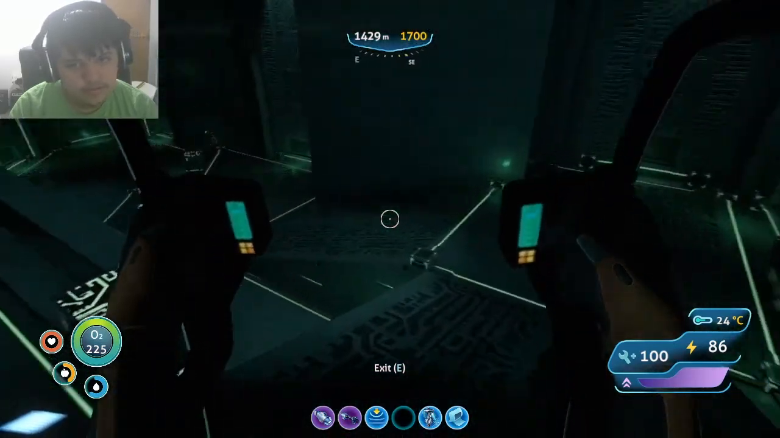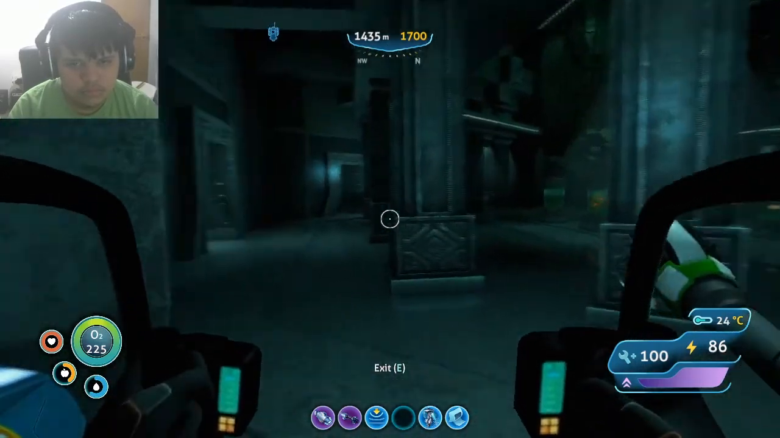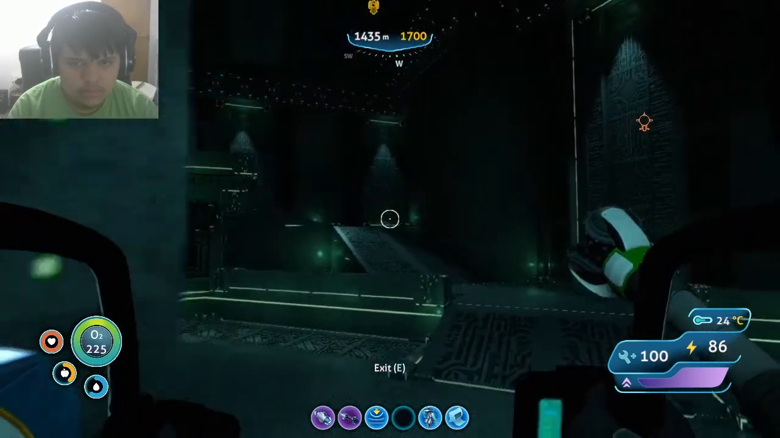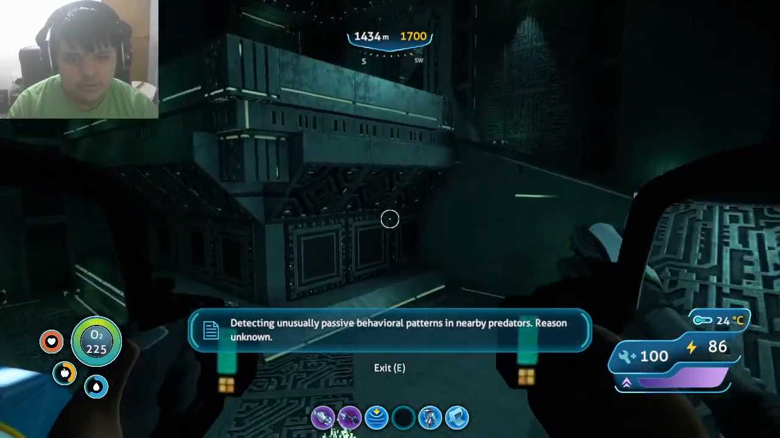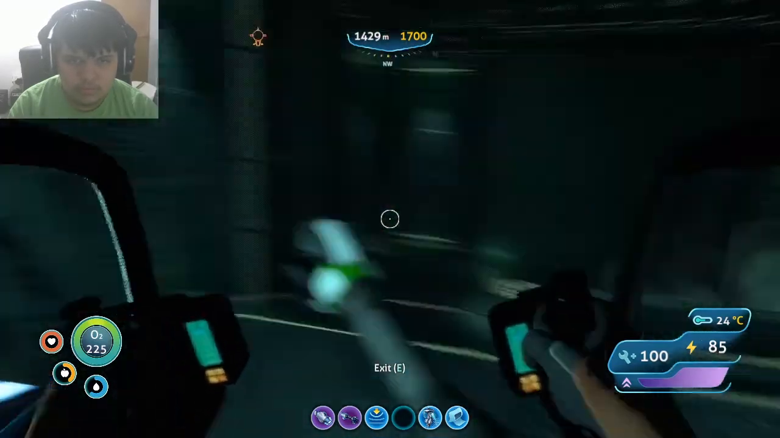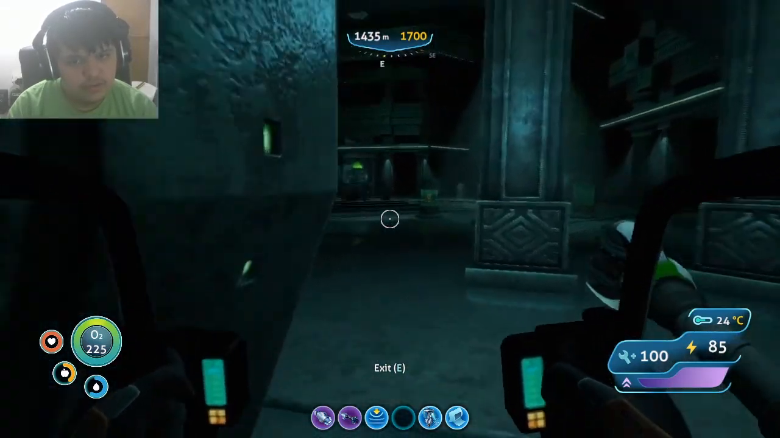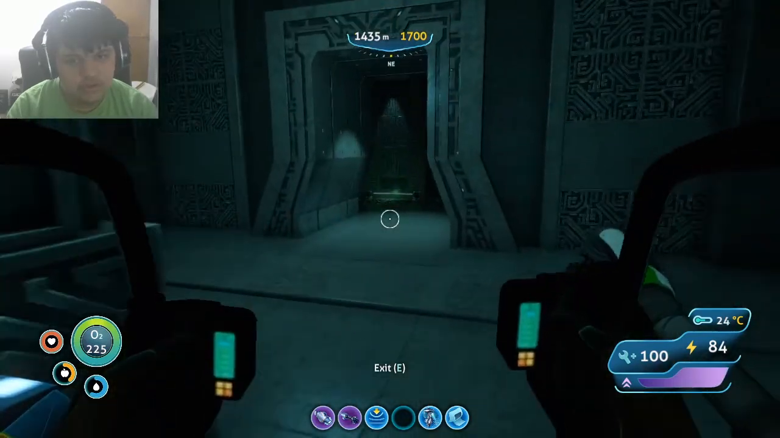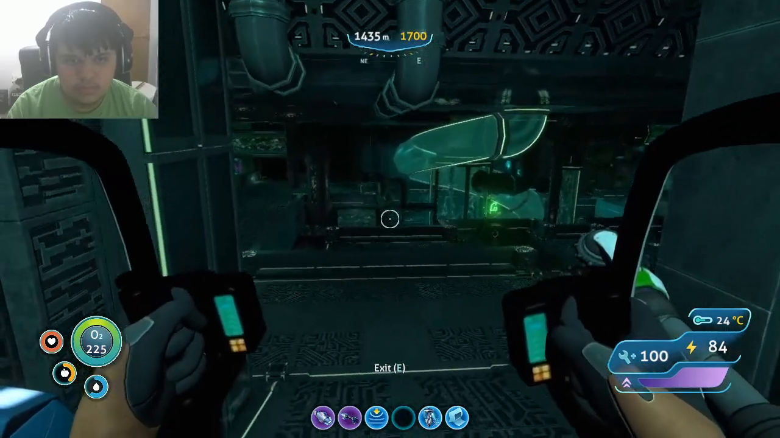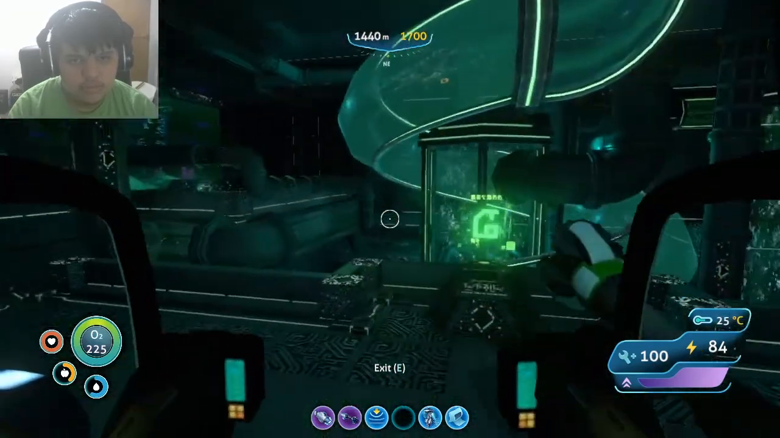That's a warp gate. Alright. I think this is another warp gate. Unusually passive behavioral patterns in nearby predators. Reason unknown. That's weird. But that's another warp gate. I'm suggesting the other ones are warp gates as well. It is tradition to go to the middle. Yes.